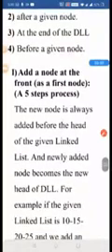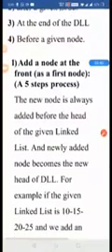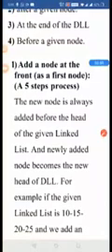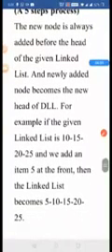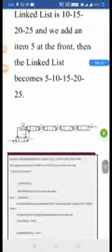Now for adding a node at the front, what do we have to do? The new node is always added before the head of the given linked list, because if we want to add a node at the start, definitely it will be before the head of the list, and when we add this node, the head will be transferred to the newly added node. For example, if the given linked list is 10, 15, 20 and 25, and if we want to add 5, then the front will be given to 5 and the list becomes 5, 10, 15, 20 and 25. See the example over here.